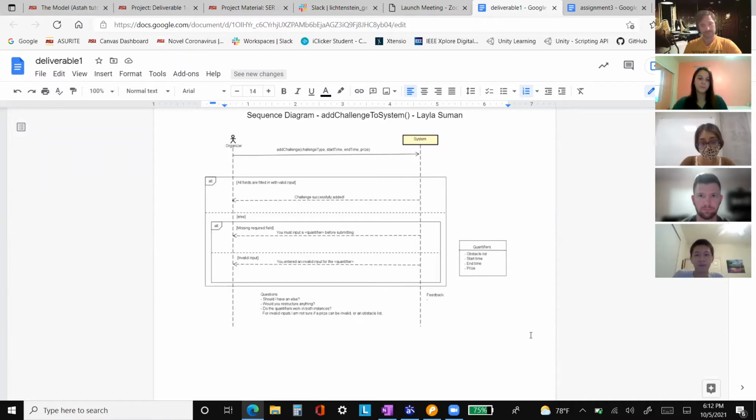Yes, so I have the first sequence diagram on the document. My sequence diagram was adding challenge. Am I reading that right, Alben? It's a bit small. Yeah.